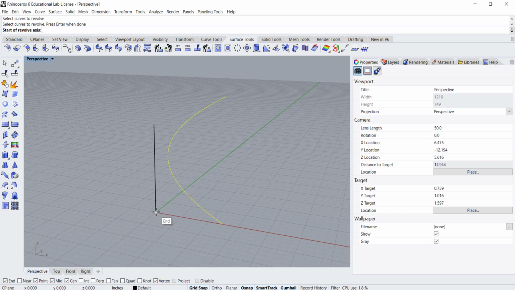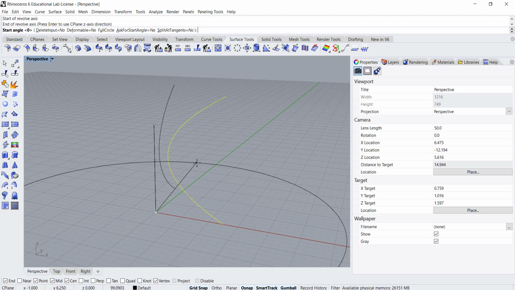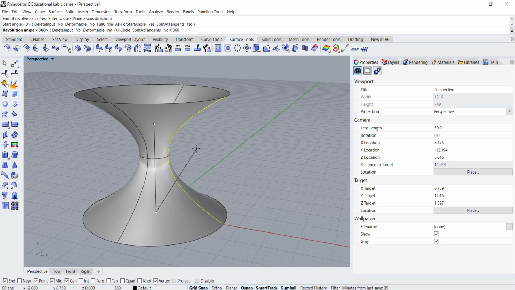I'm going to choose the start and end point of my axis. So this is the start point. I'm going to go up to the top of the line. This is my end point. And now we can choose an angle of rotation, our start angle. So I'll leave my start angle as 0. I'm just going to hit enter. And I'm just going to type in my revolution angle, which is going to be 360 degrees. And I'll press enter.